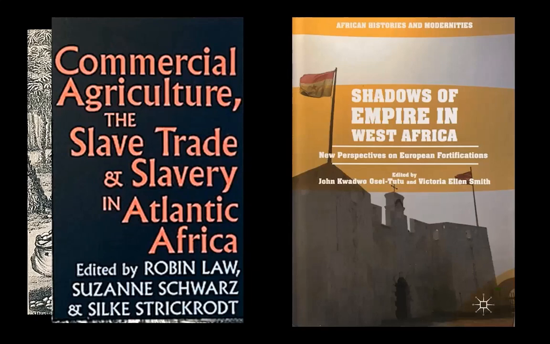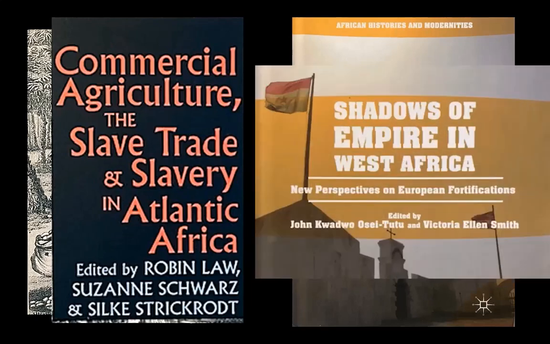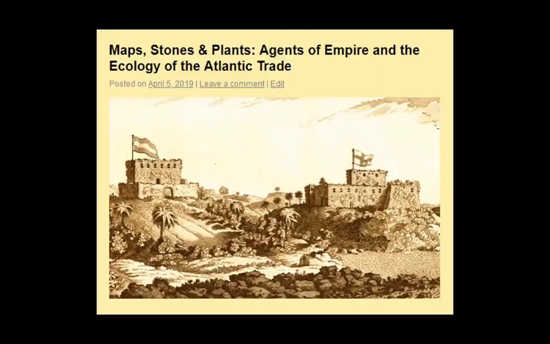A very valuable and important study has been put together and edited by Ghanaian historians on the shadows of empire, as they called it, New Perspectives on European Fortifications. And we're learning more and more about the archaeology of these fortifications themselves. But what about the agriculture that made it possible to build these fortifications? Well, some people have started to look into this. An exhibit was held not long ago at Harvard on maps, stones, and plants, looking at them as agents of empire and the ecology of the Atlantic trade.